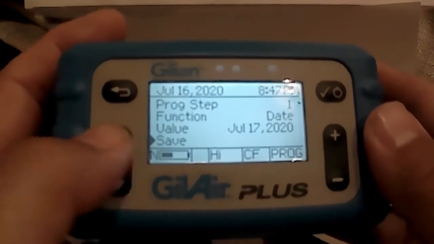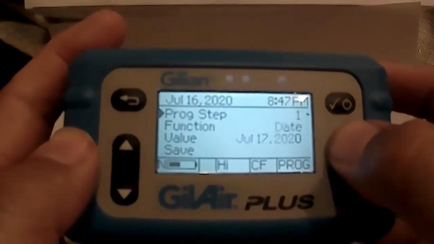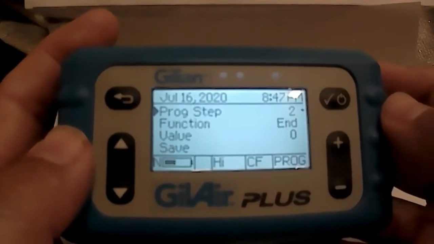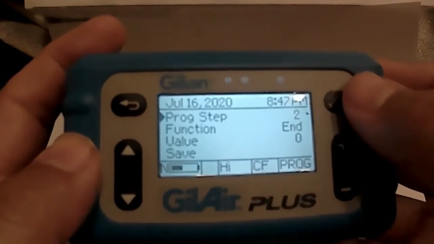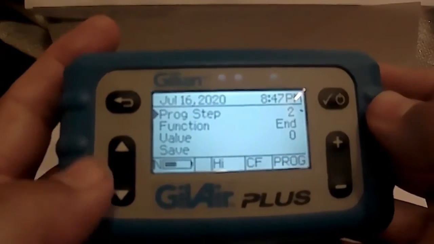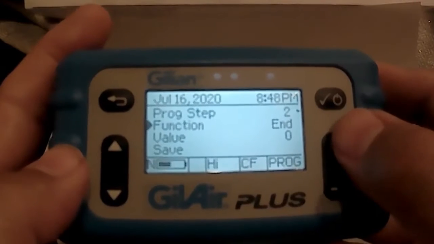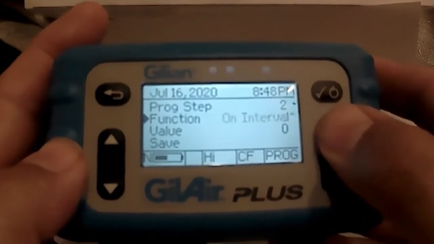To advance to program step 2, you will arrow back up to program step and hit the plus key one time. This will set up program step 2. To begin programming this step or setting the functions for this step, hit Enter, and now hit the arrow down key to function. The next function that we want to set up will be the time of day.